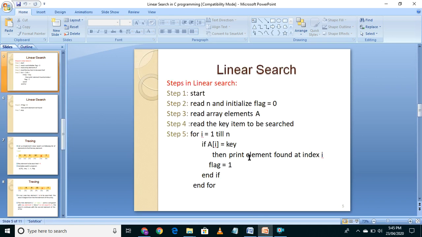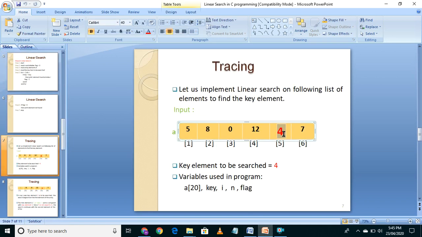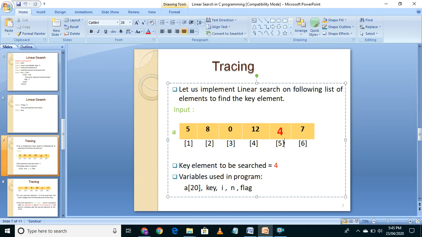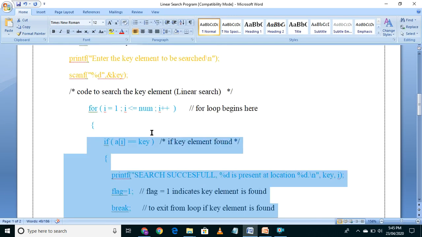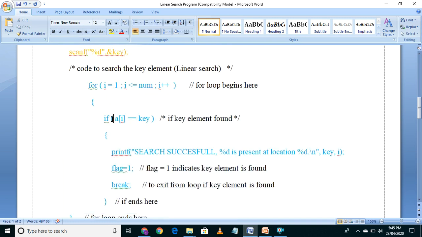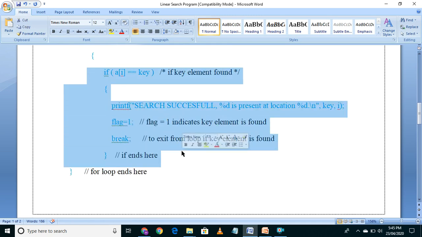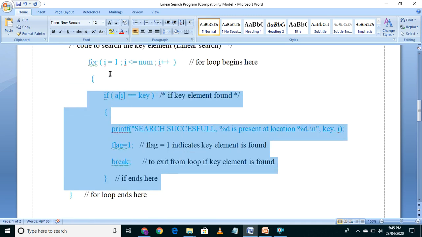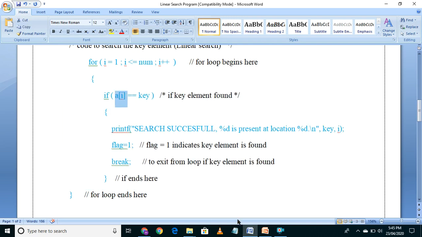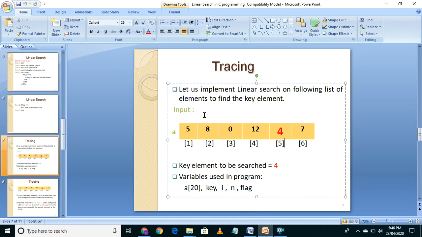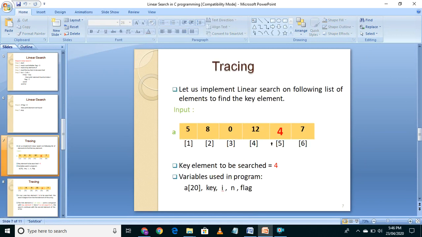In our case, because our key element is at location 5, when the i value is 5, we say that the key element is found. When the i value is 1, this if will not execute. For i equals 2 also it doesn't execute, 3, 4. But the moment the i value is 5, a of 5, what is your a of 5? It is 4. What is your key element? 4. Is it a match?